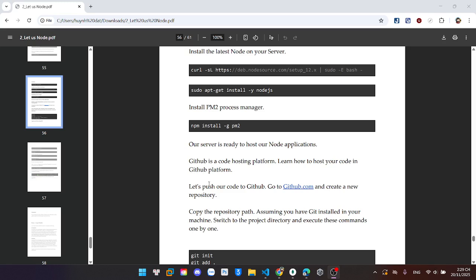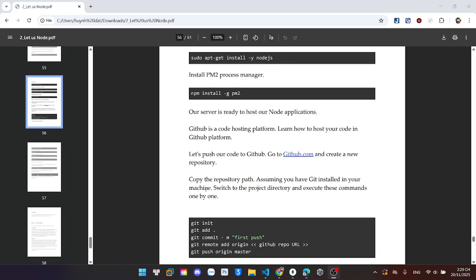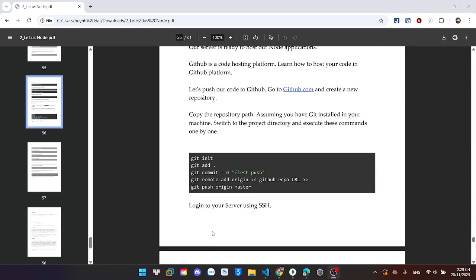Before deployment, the application source code must be uploaded to a source code hosting platform such as GitHub. Create a repository: create a new repo on GitHub and copy its path. Push the code to GitHub from your local machine. Go to your Node.js project directory and execute the following commands: git init, git add, git commit, git remote add origin with the git repo URL, and git push origin main.